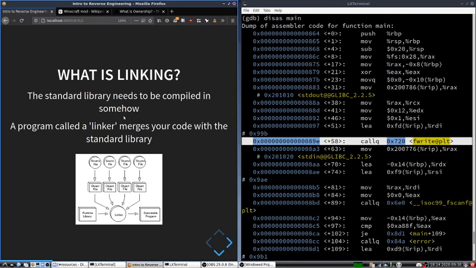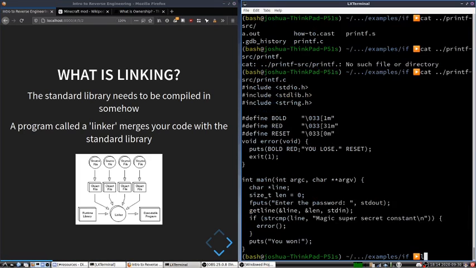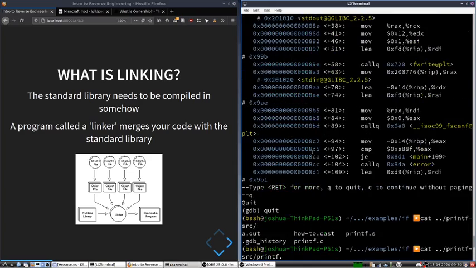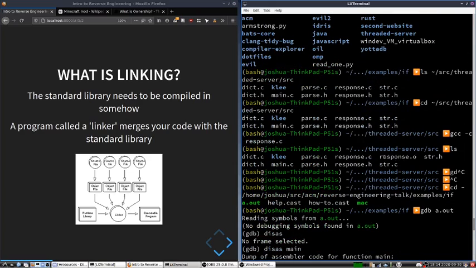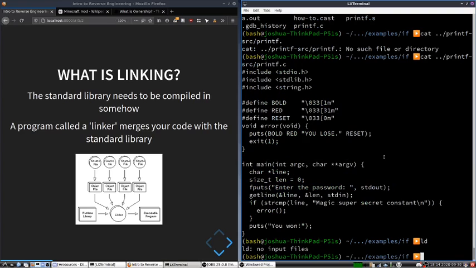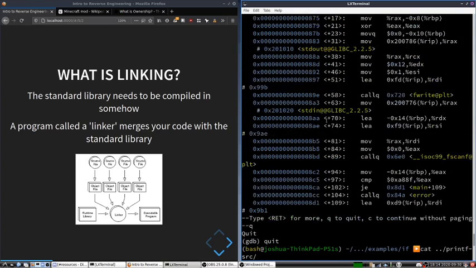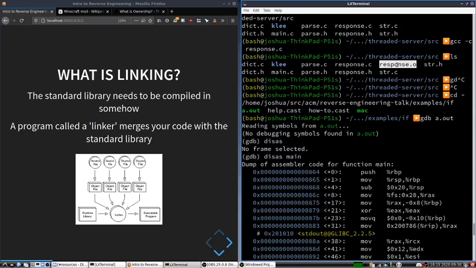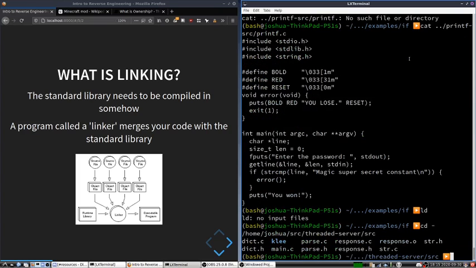So what happens is there's a program called a linker. On Linux, it's called ld. And it takes that .o file that we made, which is one specific source code file, and it links it to the standard library. And the standard library is usually things. Actually, I can show you. So here is response.o.